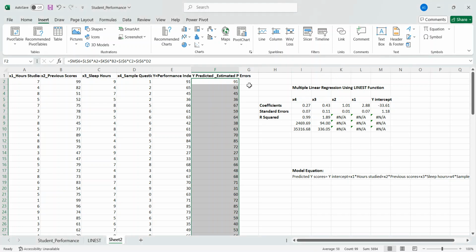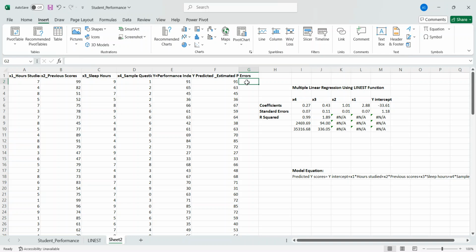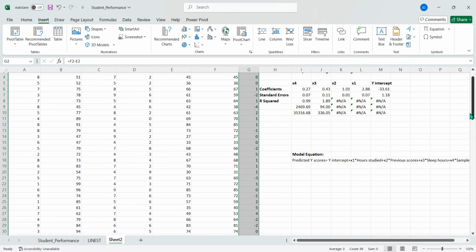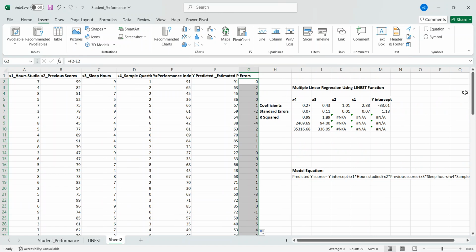All right. So from here, I'm also going to calculate my errors or my difference. It's simply this: my predicted value minus the actual y value. I hit enter and replicate that for all the rows I have. So this is what it is. It's a pretty simple explanation of multiple linear regression using the LINEST function in Excel.